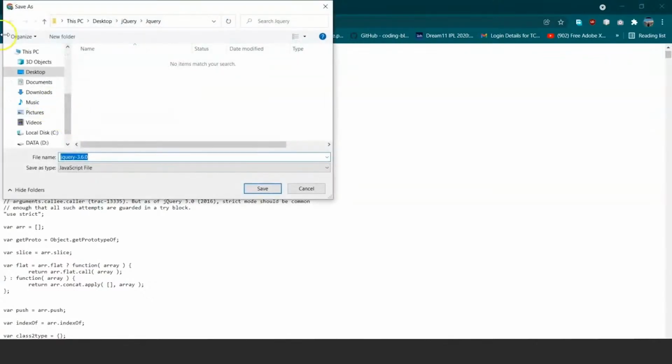We'll keep it inside the jQuery folder and change the name. We'll go to desktop. Here's the jQuery file. We'll keep it inside this jQuery folder and we'll change the name to jQuery only. We'll remove the version name from here. Save it.